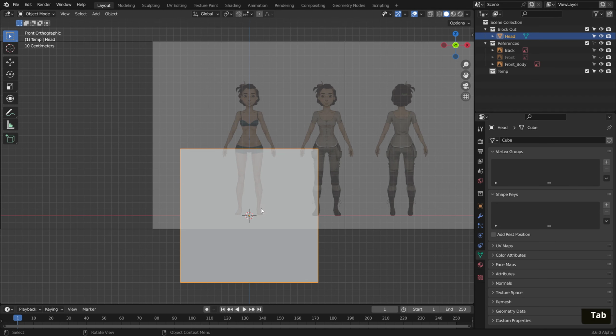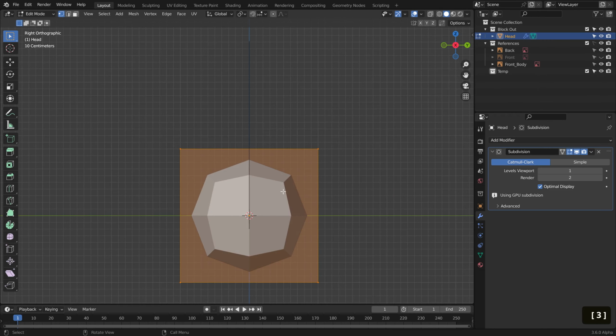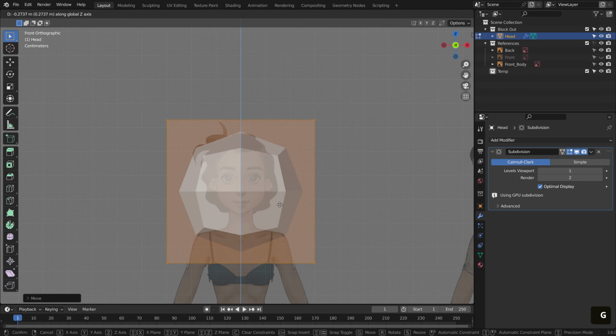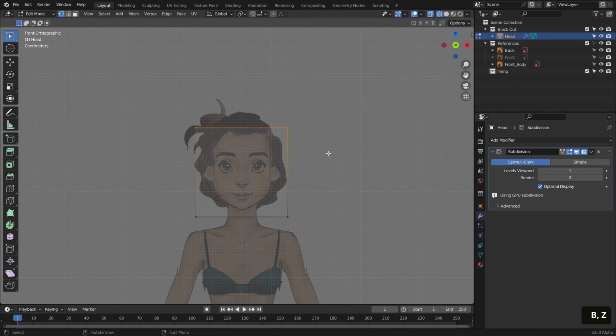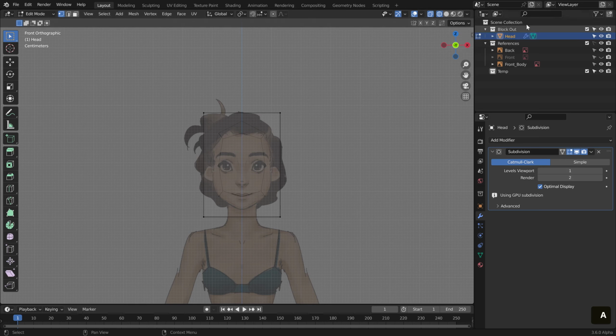So now with that renamed, go into edit mode and let's add a subdivision modifier. Now let's scale it down and drag it up to where we think the head's gonna be. Let's drag this down over here, scale it down a bit more. I'm now gonna select the top vertices, drag them up to the top of the head. Now I'm gonna select everything and scale it a bit more on the x-axis.